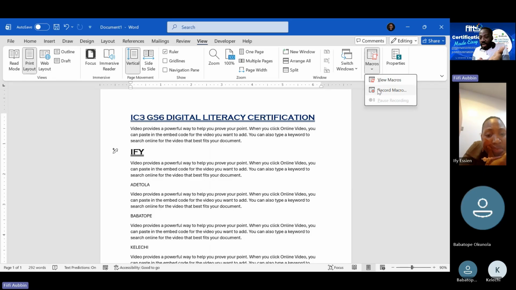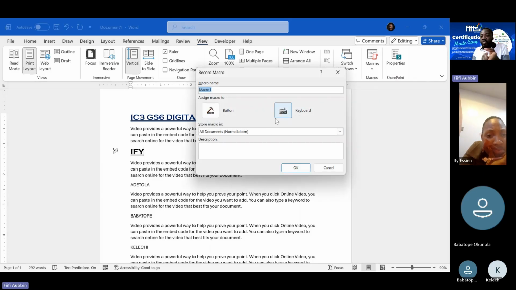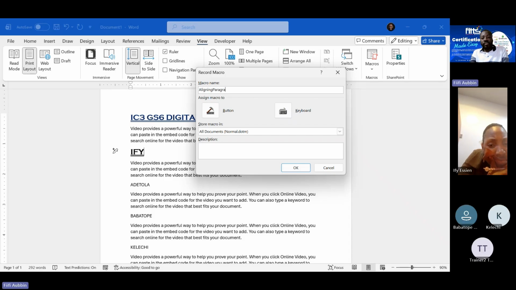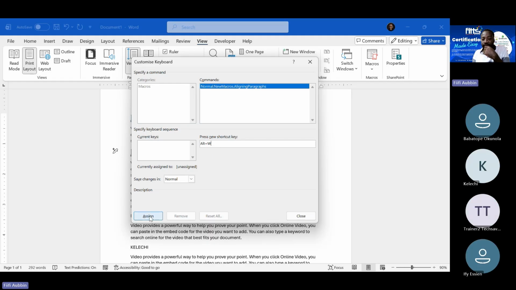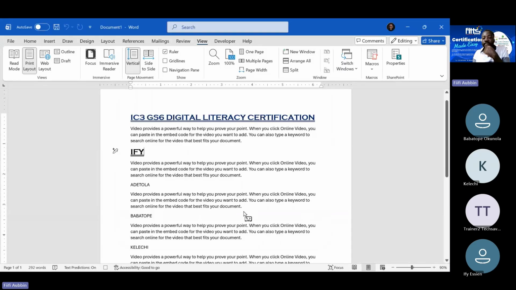Yes, I can also record another one. But this time around, I want to assign it to a keyboard shortcut. So aligning paragraphs. Then I want to assign it to a keyboard shortcut. So if I press Alt W, it should align my paragraph for me. Then I'll say assign. Then I'll click on close. So now it's recording now.